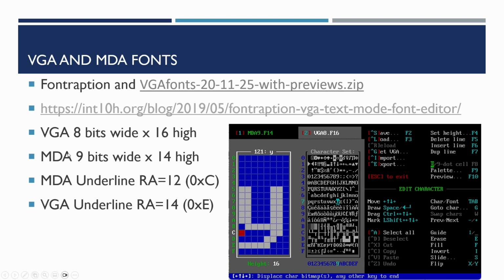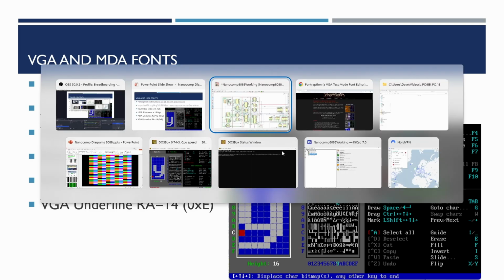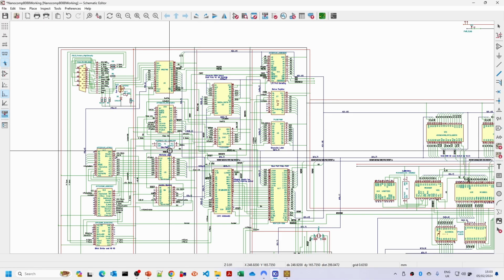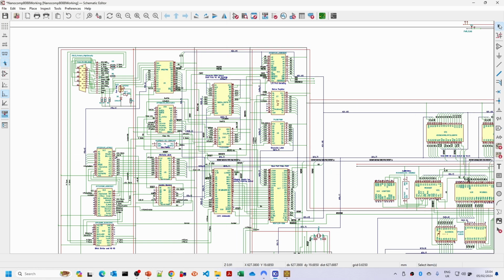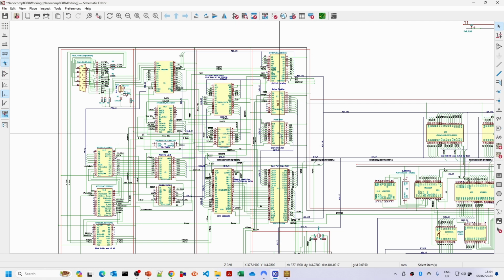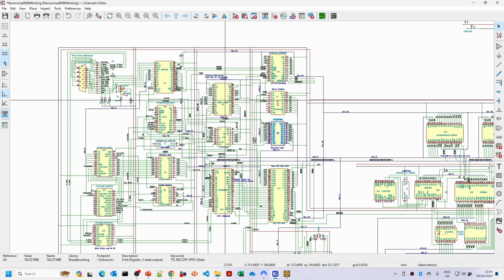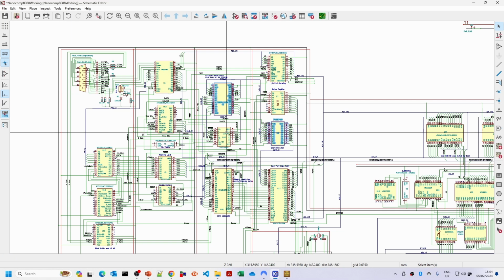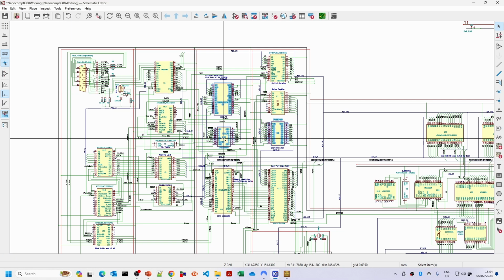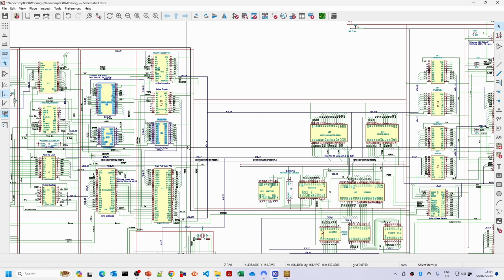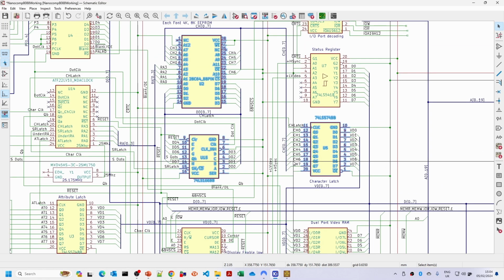And what we're going to be doing is taking the VGA 8x16 row font, and we're going to be burning that into an 8K EEPROM. So let's take a look at the schematic diagram in KiCad. So this is where we left it last time, and in this video we're going to be adding the character latch, character generator EEPROM, and the shift register. And what we'll be able to see if we zoom in a little bit.